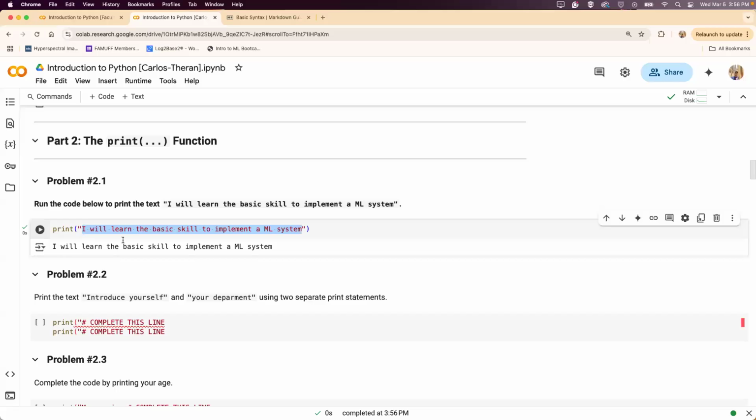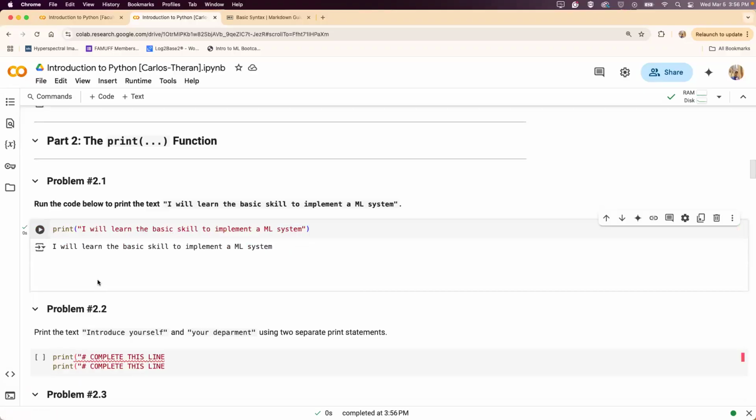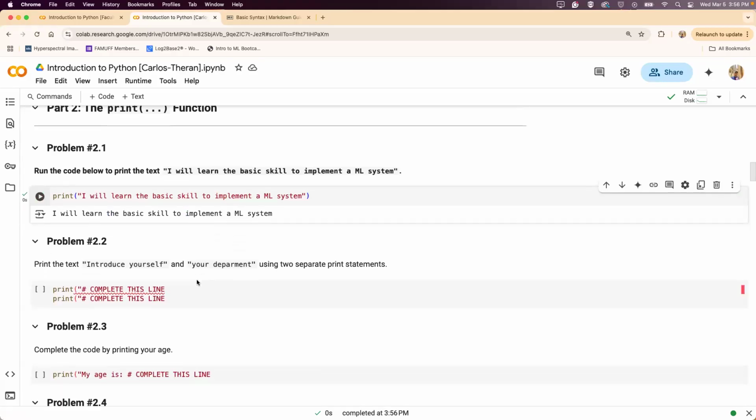So in this case, we have just the string already inside the print function. Print, parentheses, and remember that it needs to be inside the quotes. If I take those quotes out, I will get an error, because what I'm printing here is a text. Every time you want to print a text, or a string, we need to use double quotes. Then we will be fine. We are going to print: I will learn the basic skills to implement an ML system.